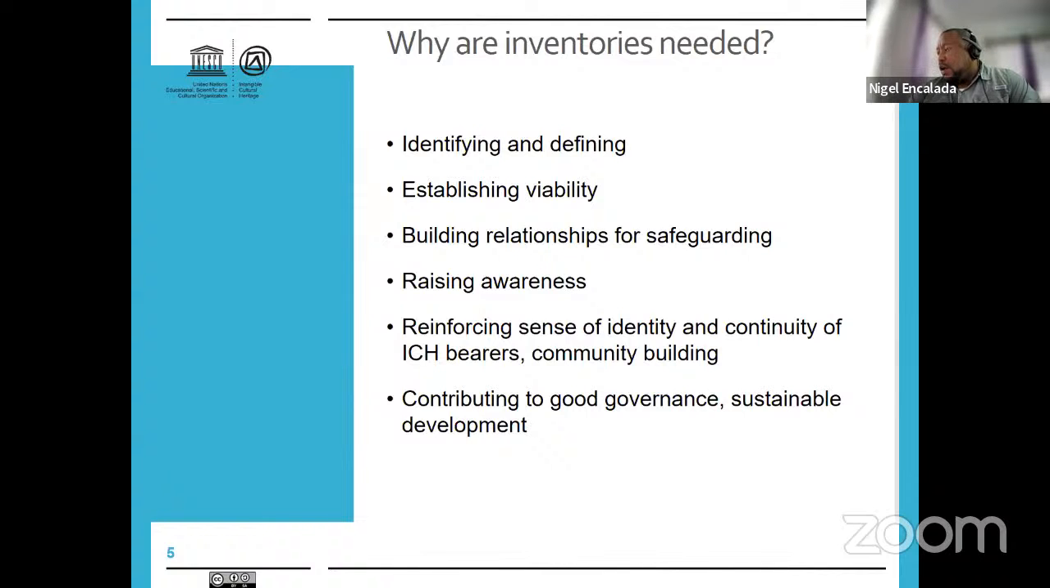The communities want to work to safeguard it. This thing requires some attention. How do we get the attention and the resources that might be needed to support the element that might be endangered? Inventories allow us to build relationships for safeguarding.